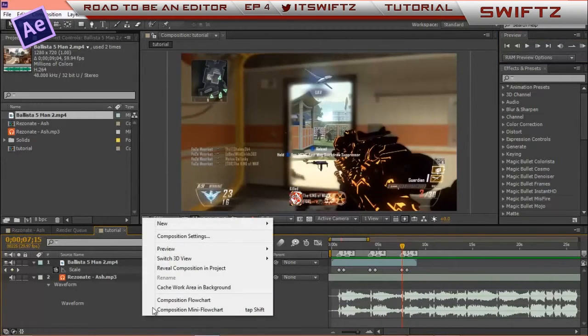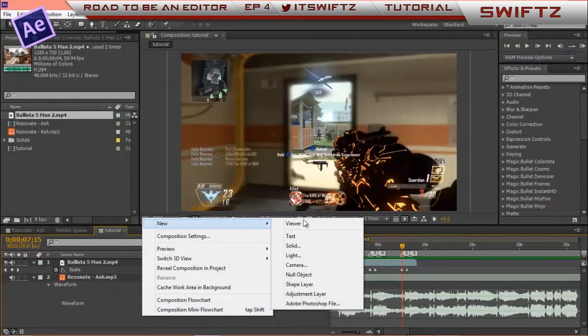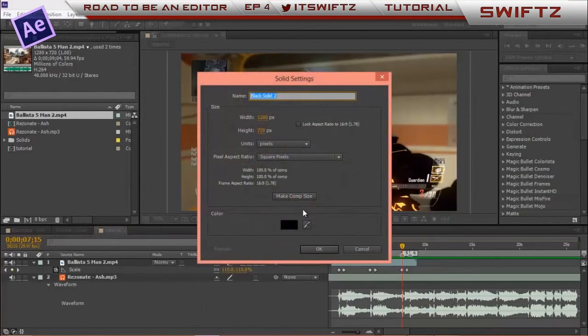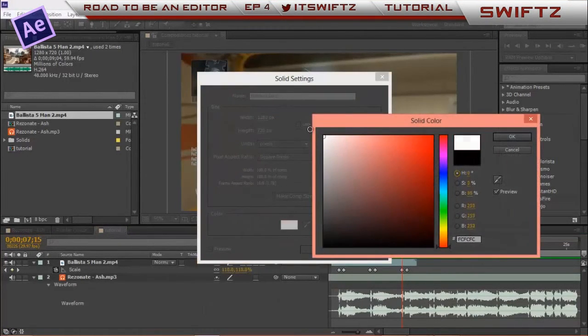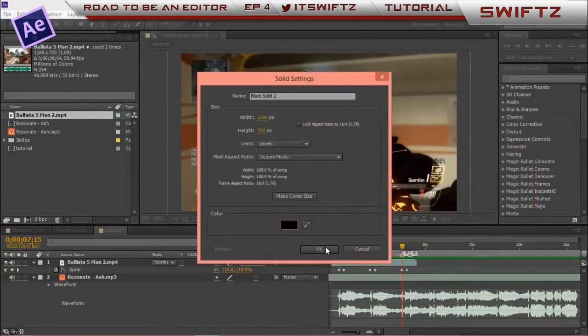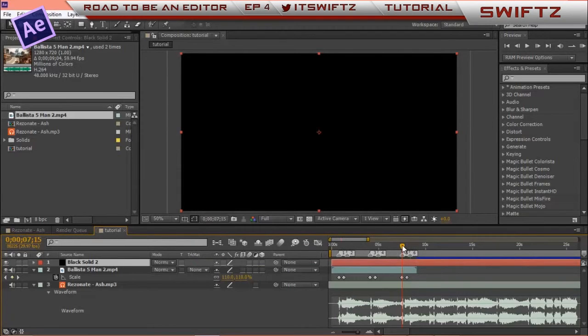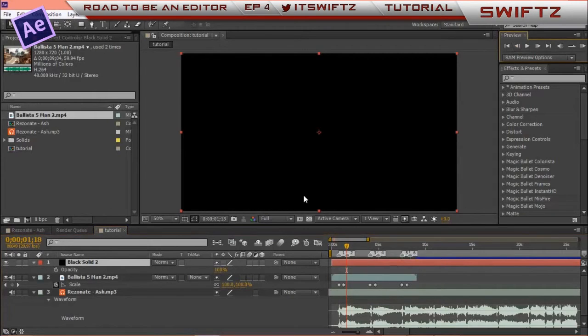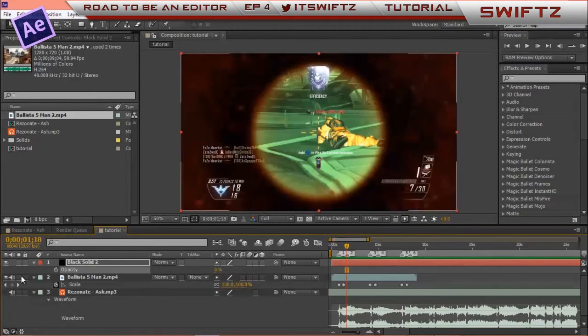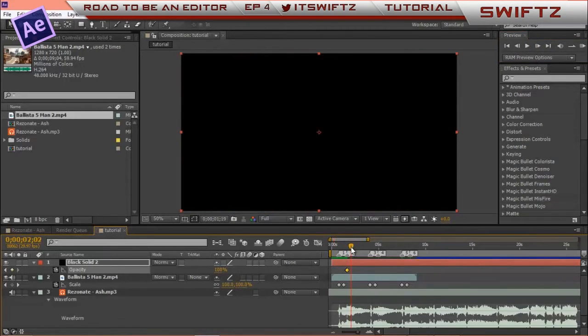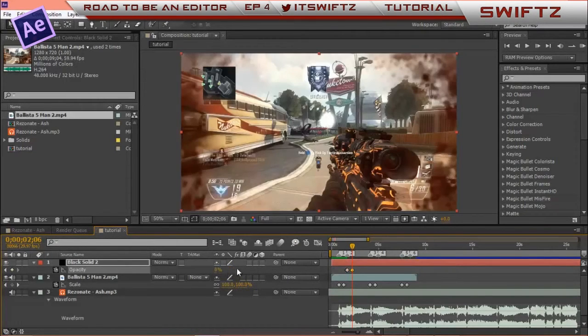What I'm going to do is right click on the project area, go to new, go to solid, and this part you can change the color. So if I want a white screen flash, white, red, blue, whatever you want, I'm going to keep it black. Click OK, and I want to go to the second marker, click T on the black solid, go back one frame, make it 0, keyframe it, forward one frame, and make it 100, and then go about the same distance as the scale. So I'm going to go about here, and then make it 0.